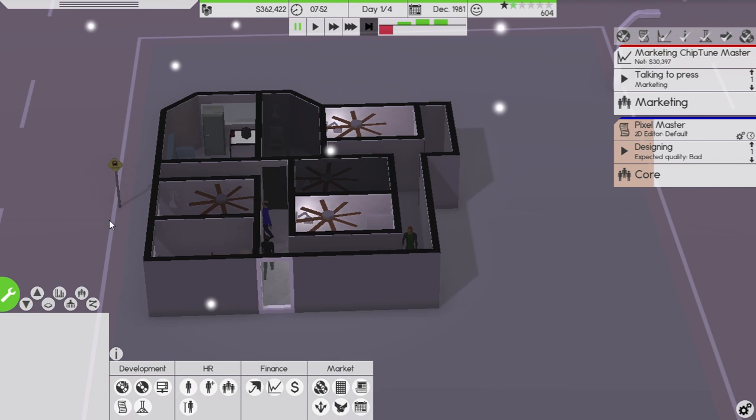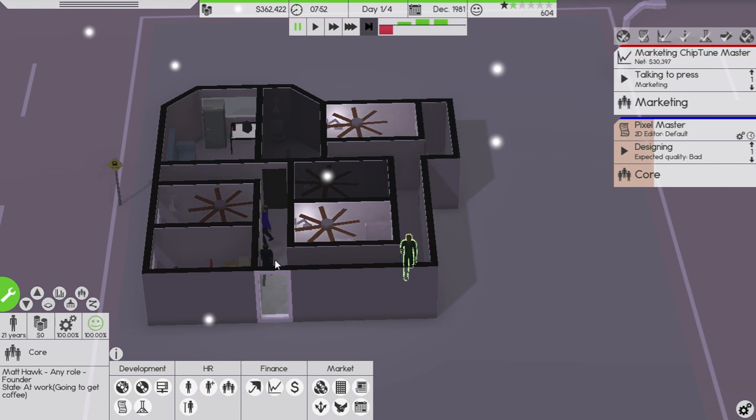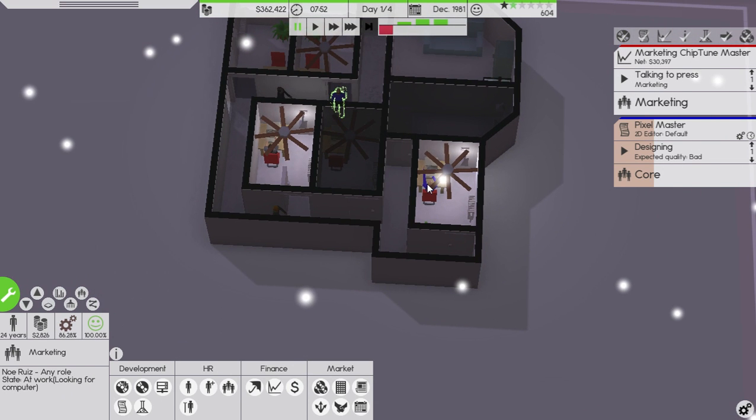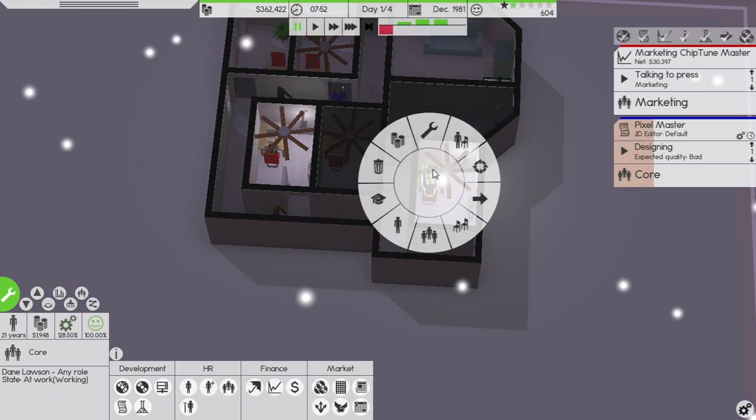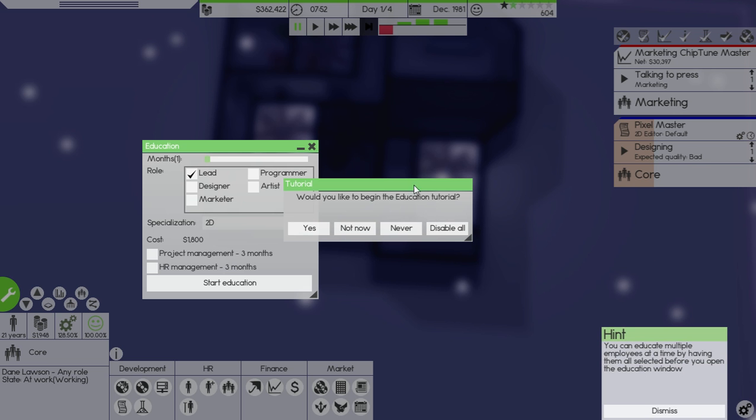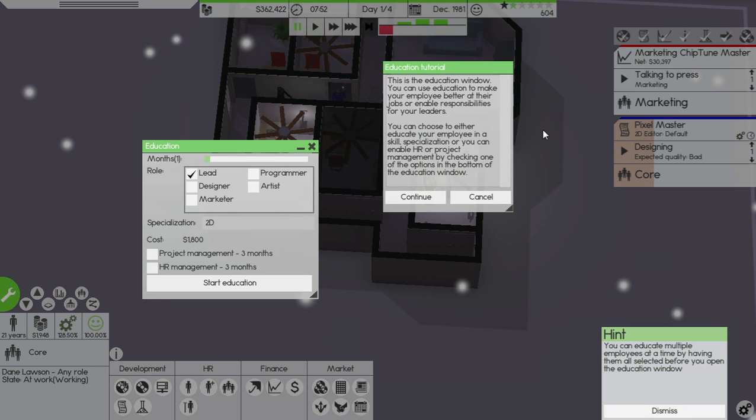So Courtney was somebody who demanded a higher wage, right? Where's she at? All right, we're gonna train some of our employees. It's an employee home, no. Educate employee. Okay. Let's take a look. It looks a bit different. This is the education window.